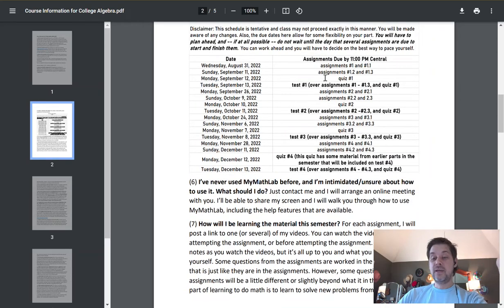Now, I haven't told you yet where you find these assignments or anything like that. I just told you that they're here and that it makes the most sense to work them in this order, and that you get to work them as many times as you want in order to get the best grade possible, okay? But let me show you where all the assignments are.